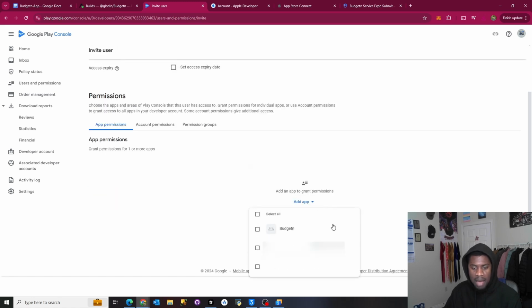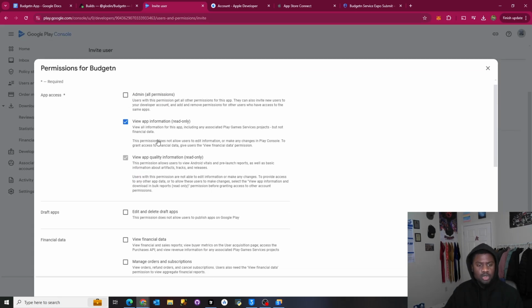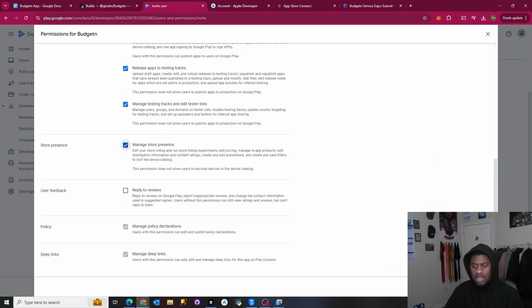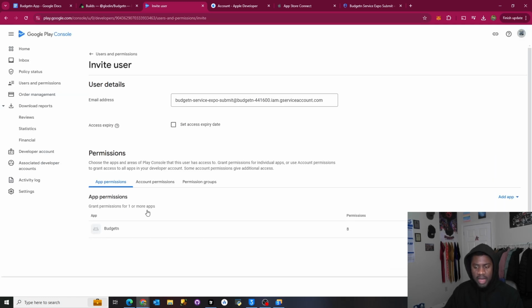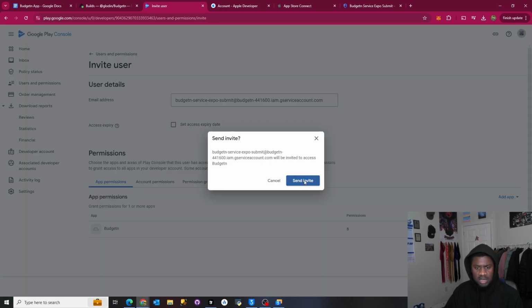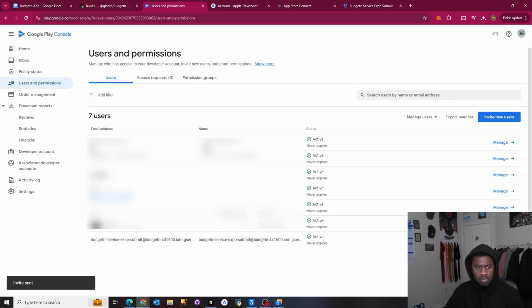We'll add an app to it. In this case, this is the app that we're going to add. Apply. So these are the access you're going to have to grant, and then we'll click apply. Now the app has that access, and we'll just invite the user, send invitation. So now that user is added and invited to that specific app and project.